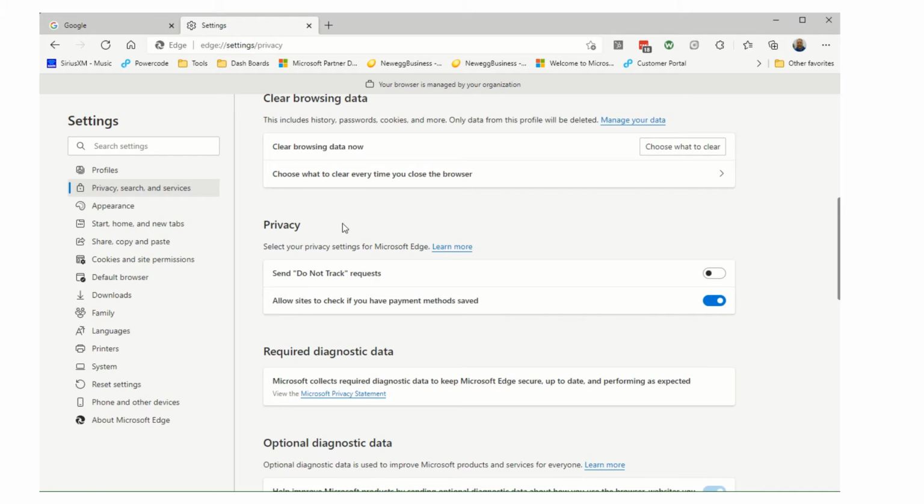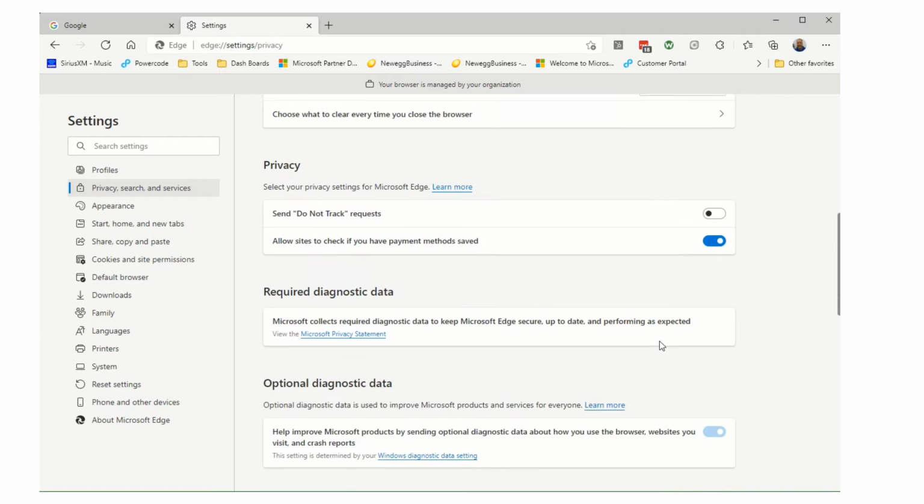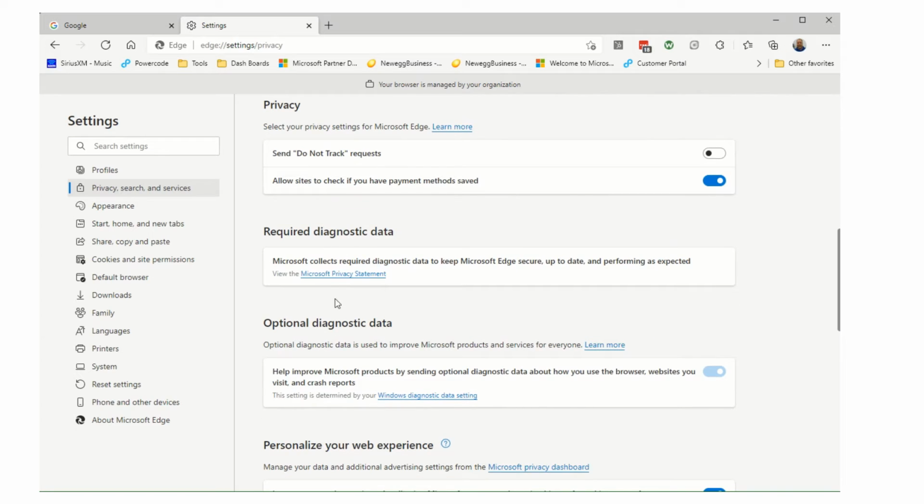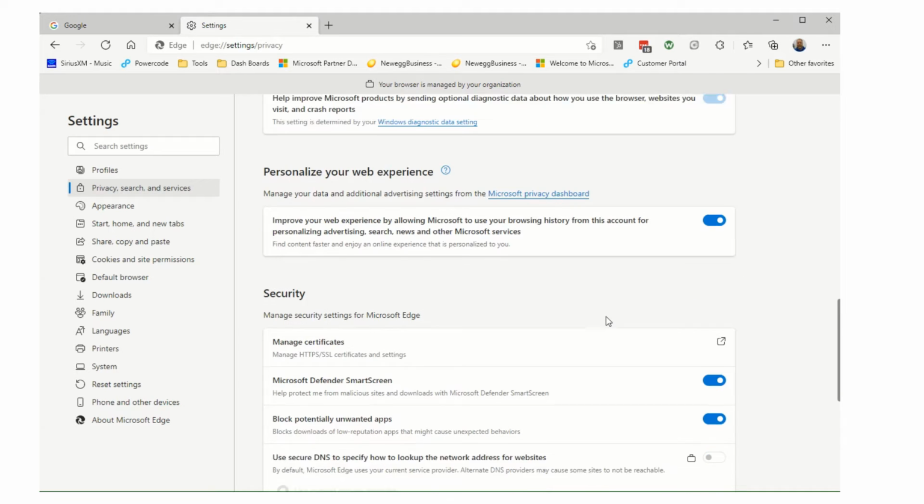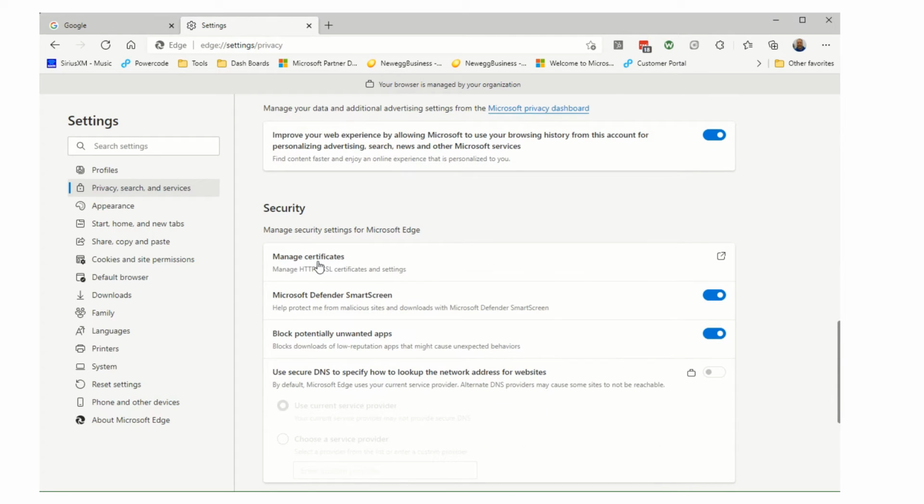You can also come down here in your privacy and do not track requests. You can turn on allow sites to check. For payment methods, you can turn that on or off. Requires diagnostic data. That is just a Microsoft thing. And personalize your web experience. If you leave this on, it will gradually get more intuitive to what you like. So here you can manage certificates. If there's certain ones you don't trust, this is more advanced stuff.